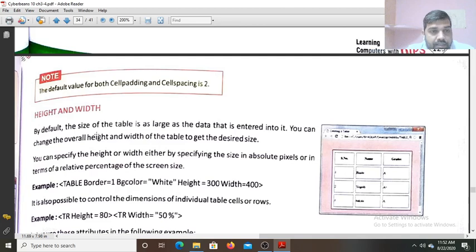Height and width. By default the size of the table is as large as the data entered into it. How much data you enter, according to that the size of the table will be set. You can change the overall height and width of the table to get the desired size. With the help of the height and width attributes we can set the size of the table. You can specify the height or width either by specifying the size in absolute pixels or in terms of relative percentage of the screen size, like 50%, 30%, 100%, whatever you want.